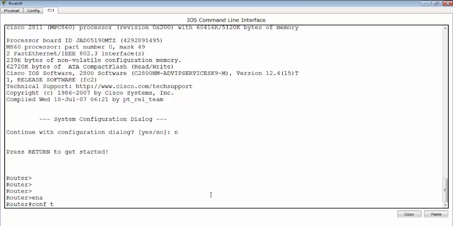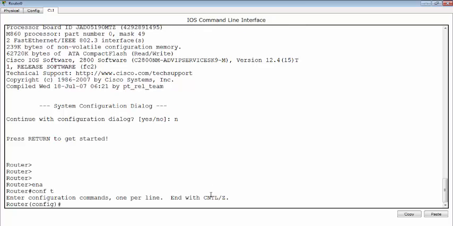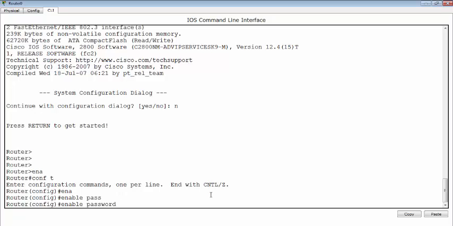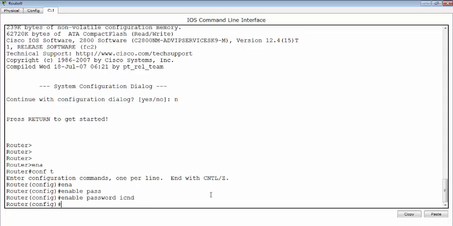we'll go to configuration terminal mode, and here we have one command, enable password. This command is used to configure a password on the privileged mode. Enable password, and then we have to type our password. This time I'm using ICND as my password. So this password will be configured in the privileged mode, which means when I access the privileged mode, it will ask for the password and I have to provide ICND as the password.